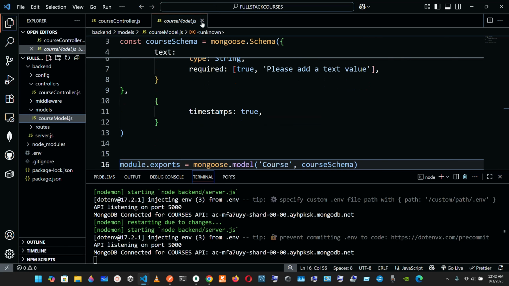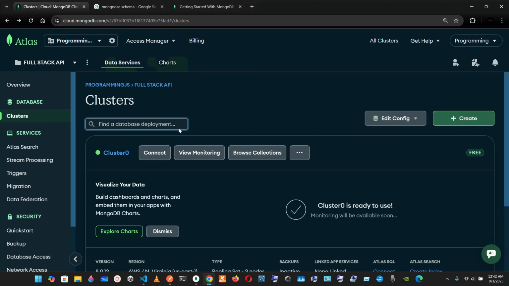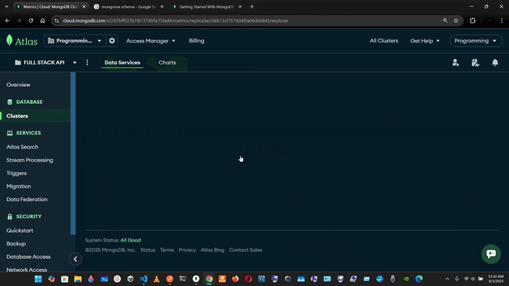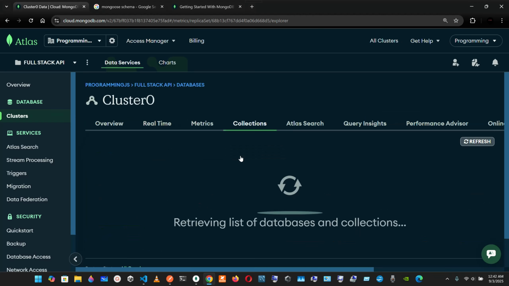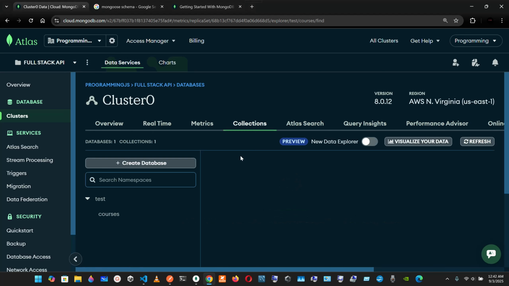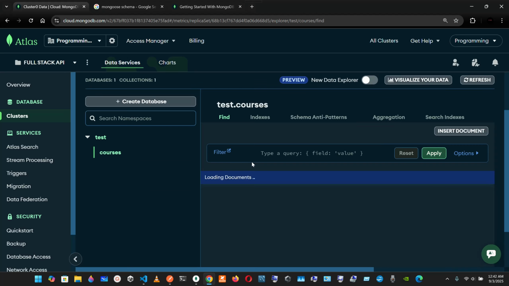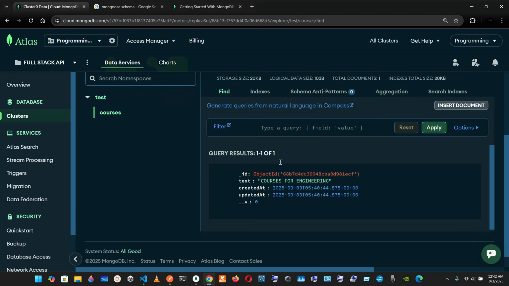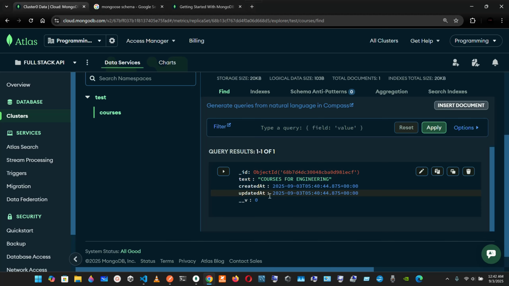Okay, if we go into MongoDB, into the CRUD, into the browse collection, it should be working now. I don't know what happened before, maybe it was the internet or something. As you can see, we have courses, so we have the ID and the timestamps.